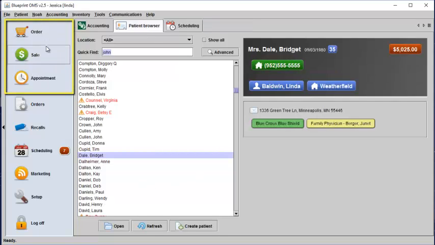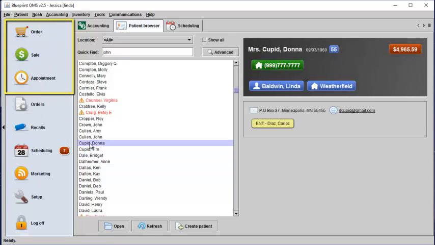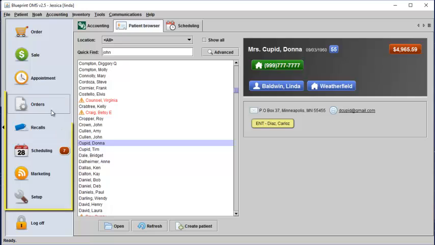There are patient-specific tabs that will only be highlighted when a patient is highlighted in the patient browser. But there are more general tabs that are always available. You also have the ability to log off from this left-hand toolbar. Let's take a look at our schedule.